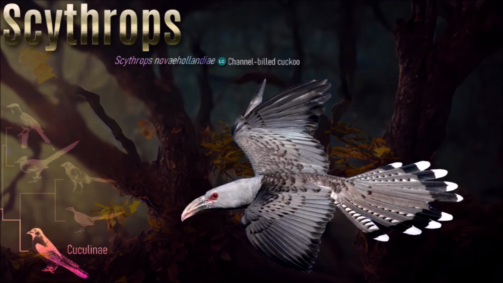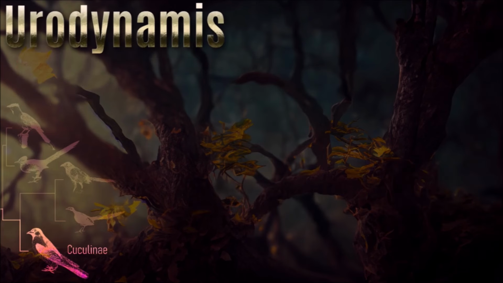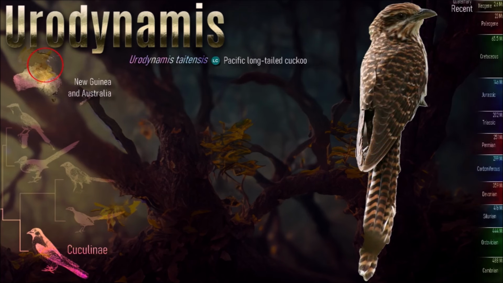The channel-billed cuckoo is the largest brood parasite in the world, and the largest cuckoo. It is often shy, remaining hidden in tree canopies feeding on fruit and most active in early morning and evening. Its loud raucous call makes it more often heard than seen. The Pacific long-tailed cuckoo is a migratory bird that spends spring and summer in New Zealand, its only breeding place, and spends winter in the Pacific Islands. It is a brood parasite.